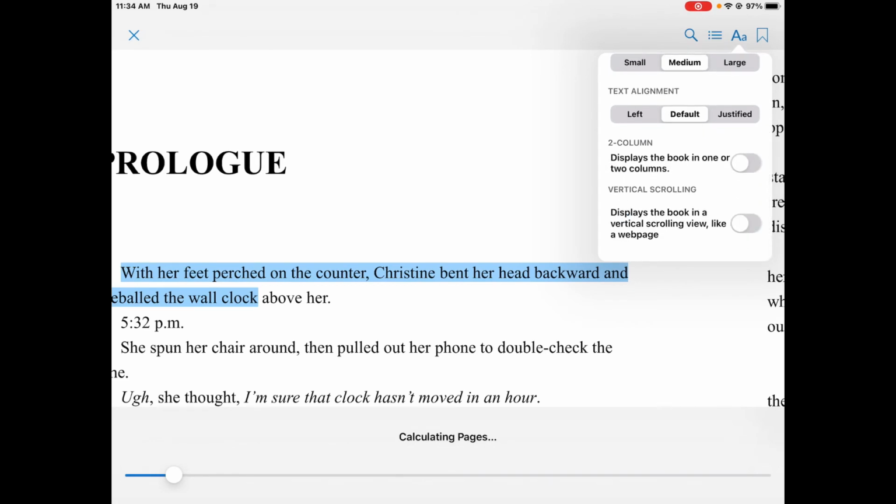When scrolling down, you'll see that there is a 2-column option, so that is going to show the book. If you choose 2 columns, it's going to show the book like you just opened up a book and you have the first page and the second page. If you don't enable that, it's just going to show you 1 page at a time. And then vertical scrolling would just be like if you're on a website and you just keep scrolling up to read the book rather than turning the pages from left to right.